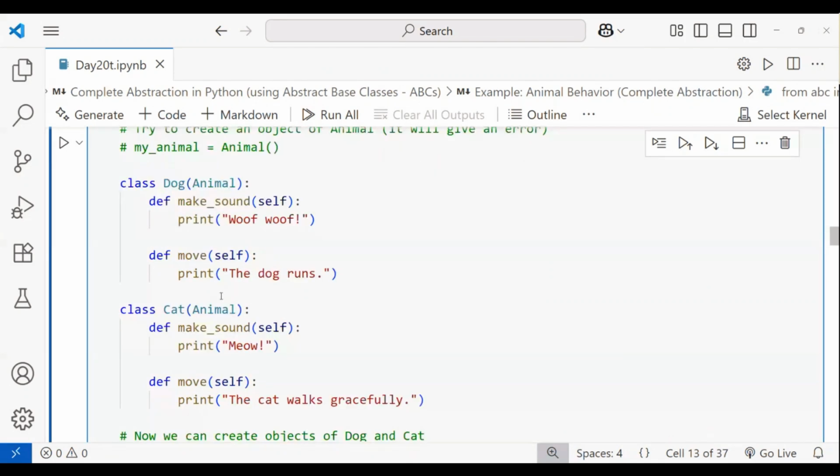Then I'm creating another child class, cat. The parent is Animal. I'm creating make sound, and the cat's sound is meow. Then def move, where the cat walks gracefully.